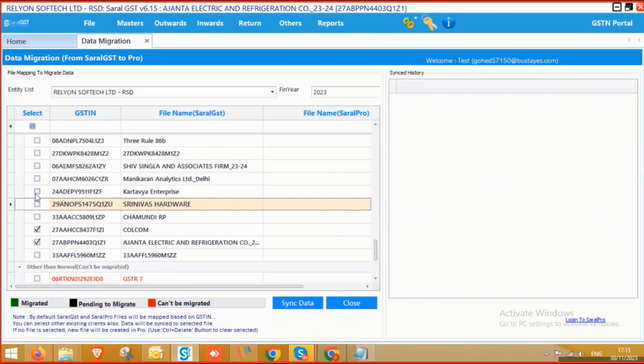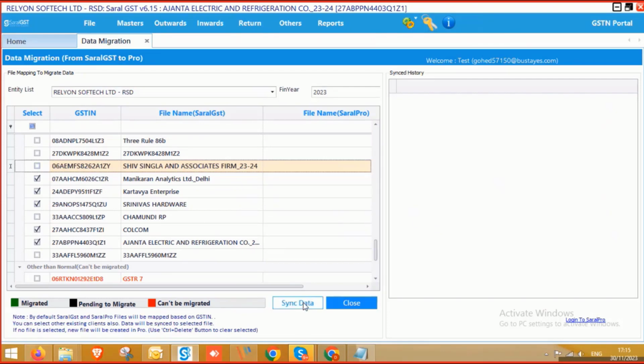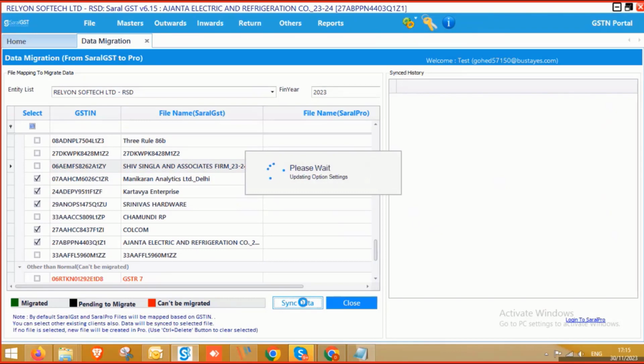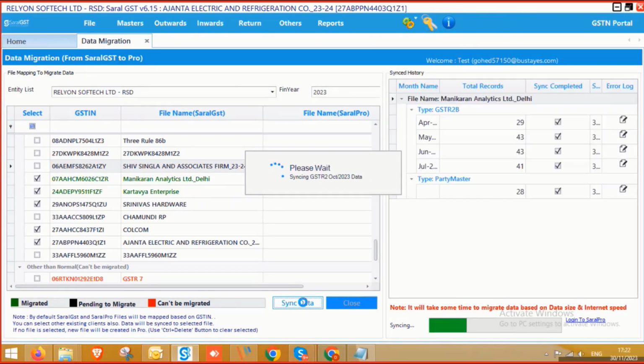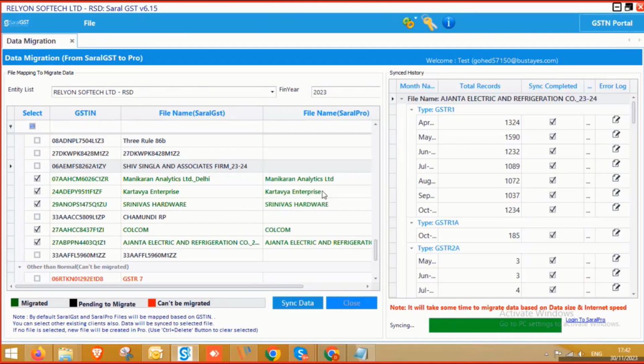Select the required files and click on Sync Data. The process will begin with the data getting migrated from Saral GST to Saral Pro. The progress of synchronization will be shown in the progress bar below. The right screen will also list the details of data being migrated for each file. As the data migration for a file completes, the file will be shown in green color.